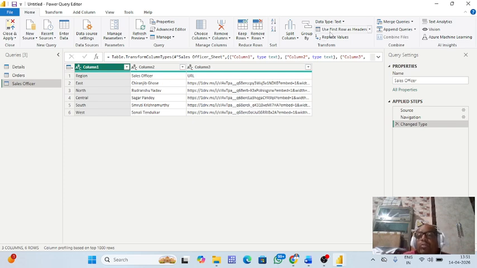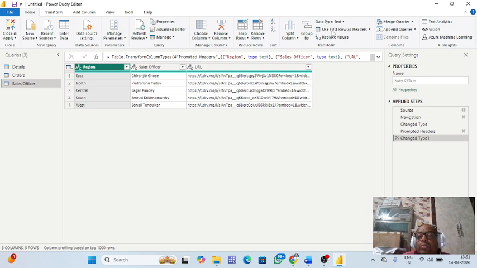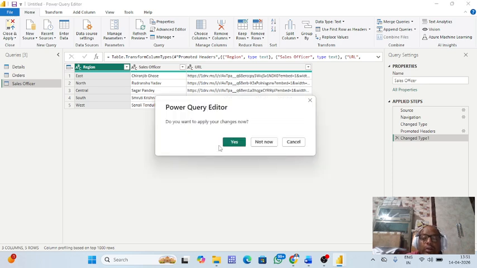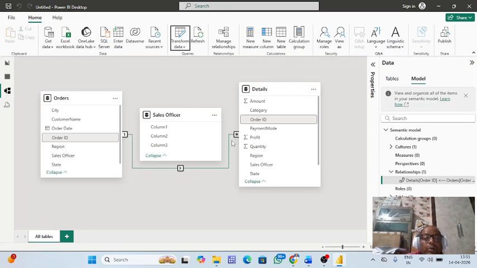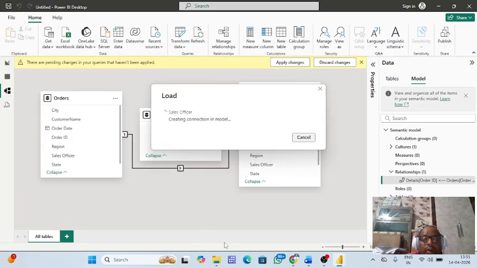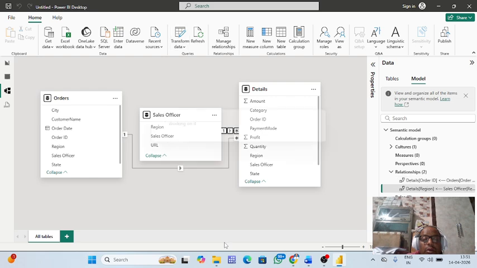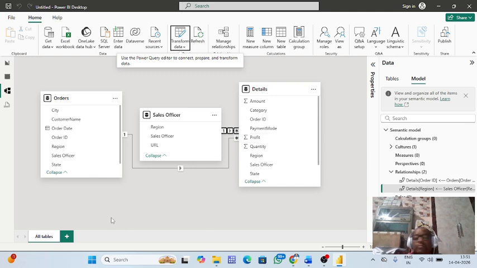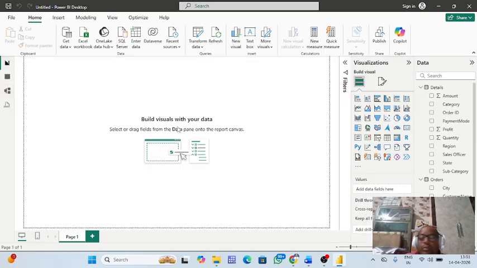So what you will do is go for use first row as headers. Now you can see that column 1, column 2, column 3 is not there; region, sales officer, and URL are there. So close it and you have to save it. Now you can see that there is a relation between the tables. So yes, it is done. Then you will go for the creation of the dashboard.